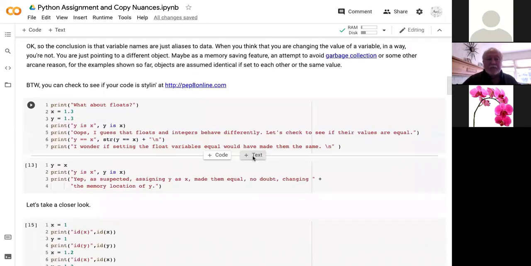Okay, so we got a preliminary conclusion here, which is that the variable names are just aliases to data. When you think that you're changing the value of a variable, in a way you're not, you're just pointing to a different object. And maybe as a memory saving feature, an attempt to avoid garbage collection, hopefully everyone knows what that is, or some other arcane reason. In the example so far, objects are assumed identical if they're set to the same value.